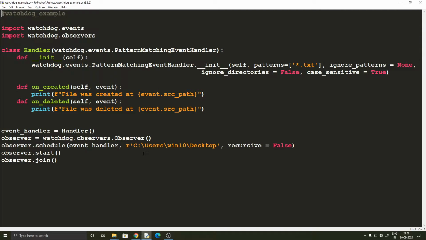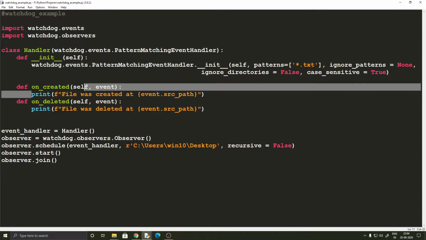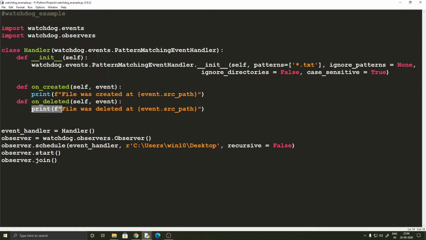All right then, so now we are in the second phase of development of our Watchdog program. In this phase, we will be looking at how we can move the file from one location to the other. Now we have implemented the onCreated and onDeleted methods, and for now, these two only have print statements in them.